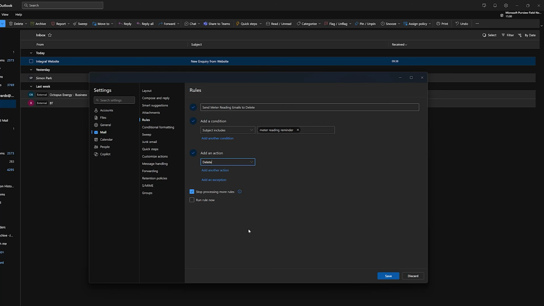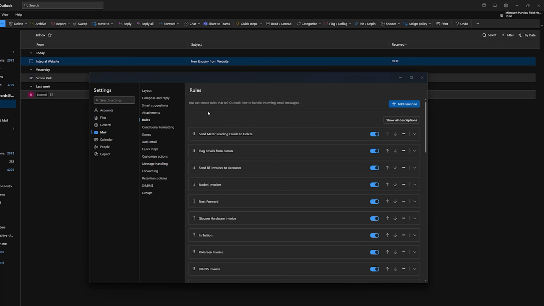Now, let's test if this rule works. So I'm going to choose Run Rule Now. So you can see, here's the email behind it. Let's save it. Hopefully that should disappear. And it has done, okay? So I will never see this email ever again. It goes straight into my deleted items. That's a bit of a win.